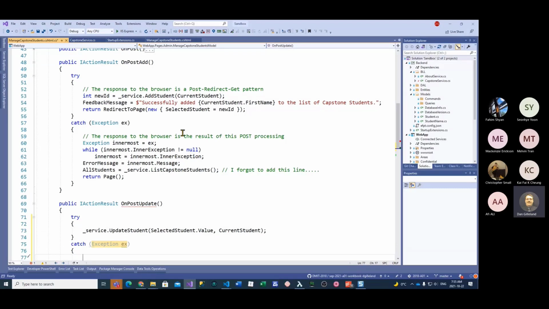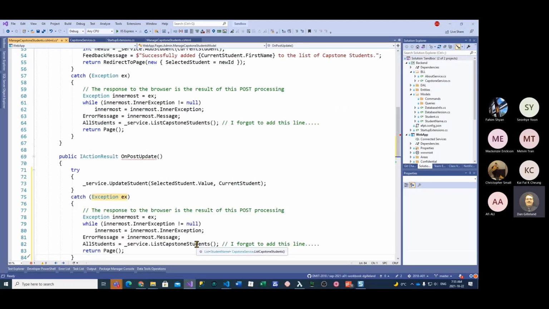What would happen if there's an error? Pretty much the same kind of thing that happened there. Get the innermost exception. I don't need comments like that anymore now that I'm remembering to do that.